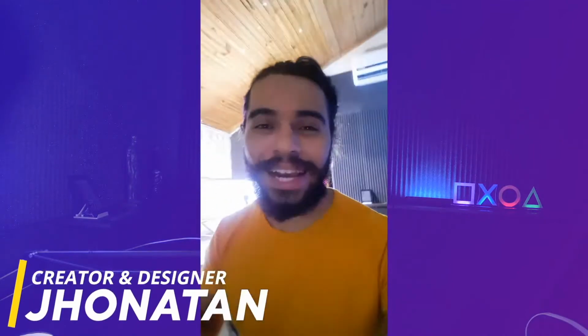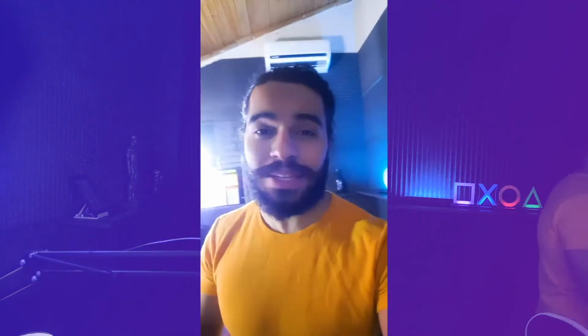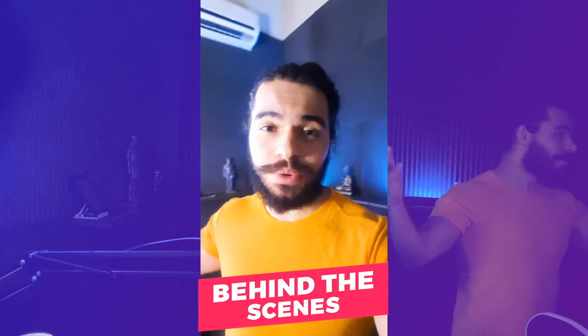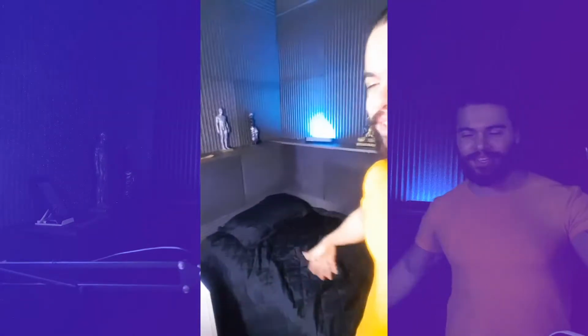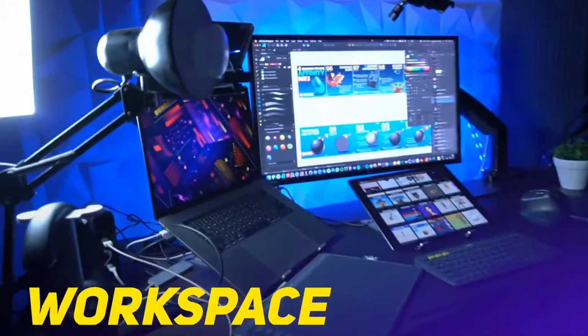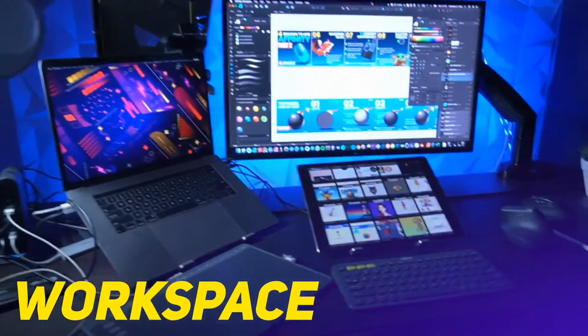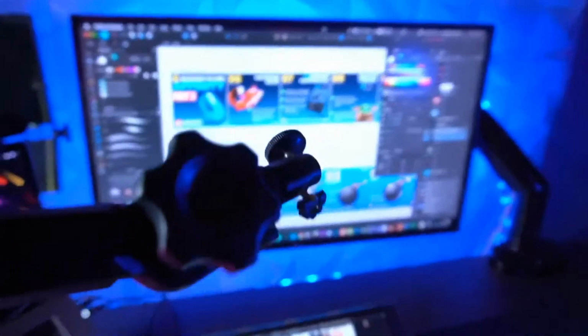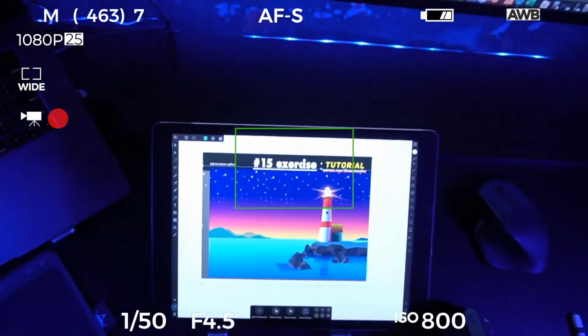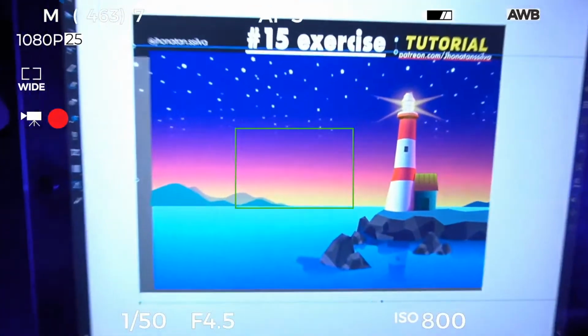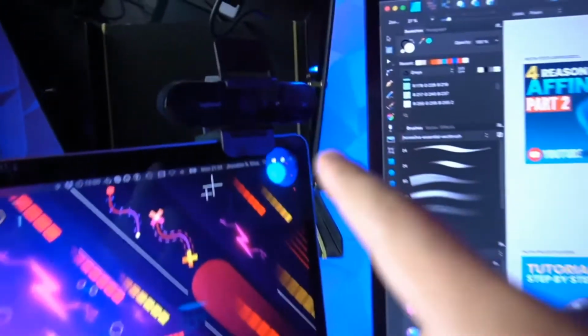Let me show you behind the scenes of how I do my design tutorials. Here is my room and here is where I sleep. This is the workspace that I use to build my tutorials, which you can watch on YouTube and here on the Patreon. As you can see, I place my camera over to record my iPad screen. And this is the front camera view where you can watch my face.